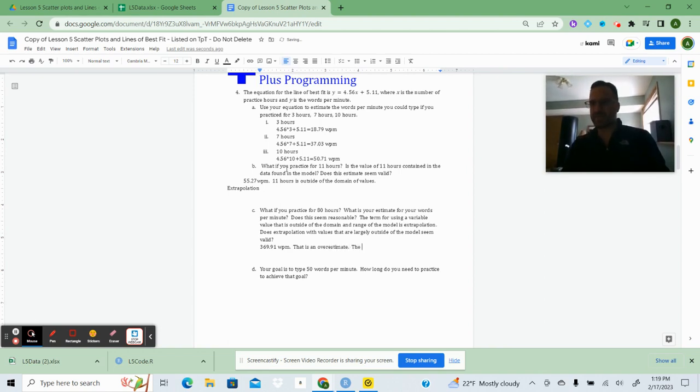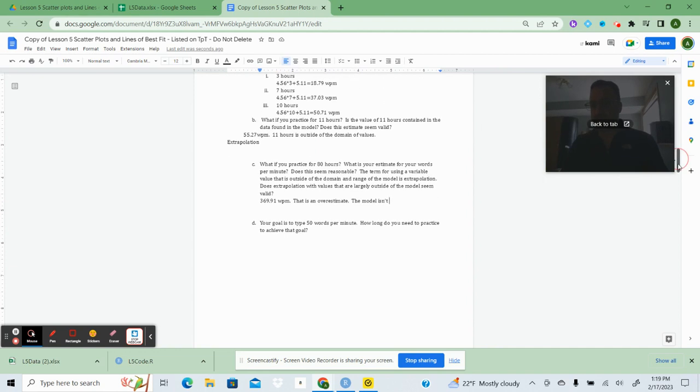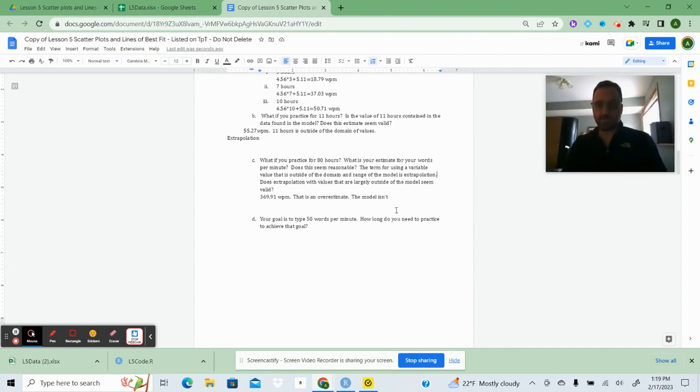So what happened there is the model was invalid. It doesn't really seem to have worked. There probably is a top number of words per minute that you could type, and practicing for a certain number of hours wouldn't put you over it. So the model is invalid for a number so far outside of the domain of the model.